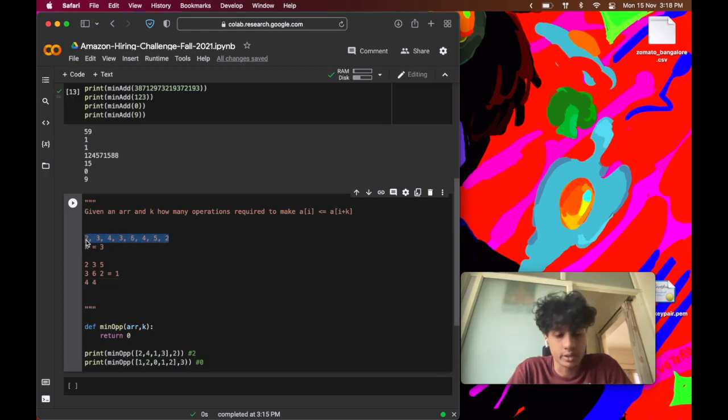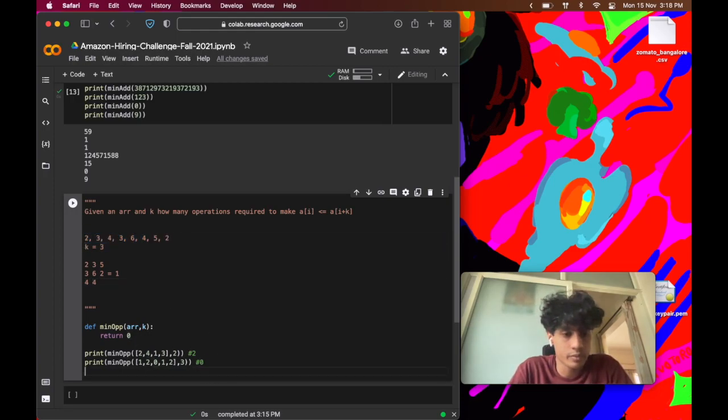So let's add this in the test case as well. Then the value of k is 3, right? So we know the answer should be 1.